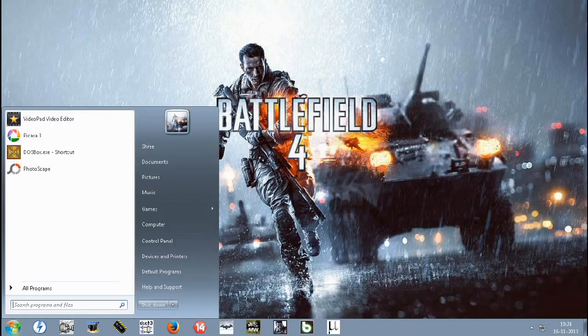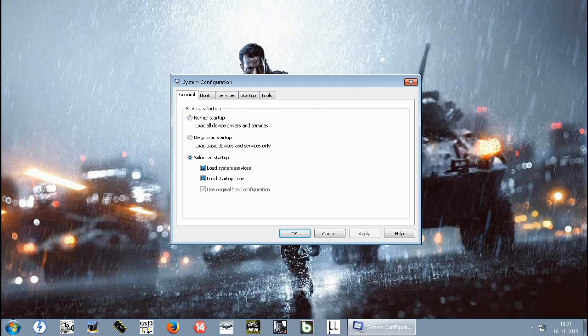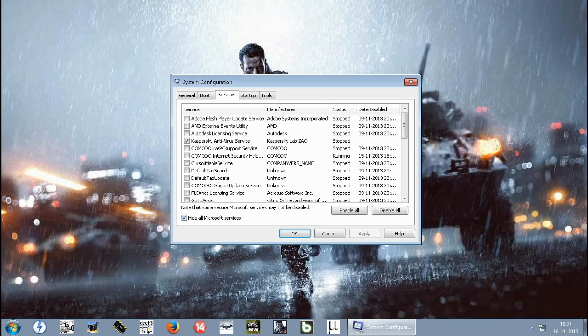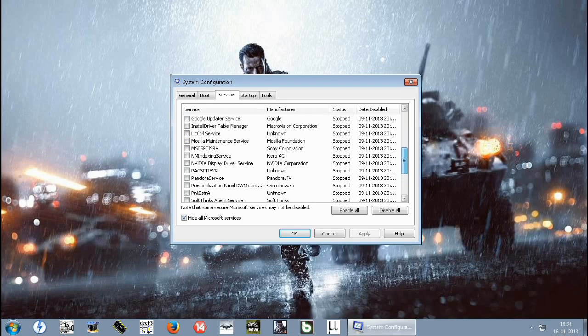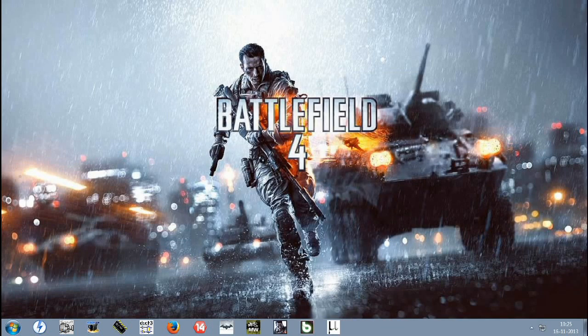Go to the Start menu and type msconfig, and go to Services, hide all Microsoft services, and here disable everything. Disable all services. It's really going to help increase performance in the game.